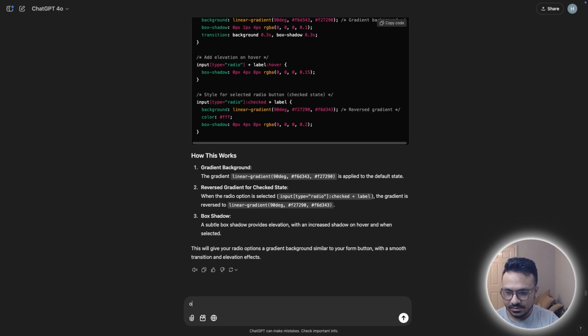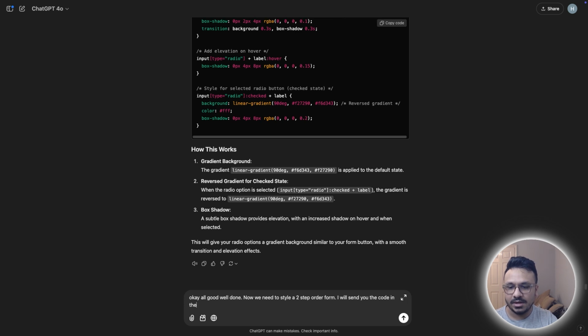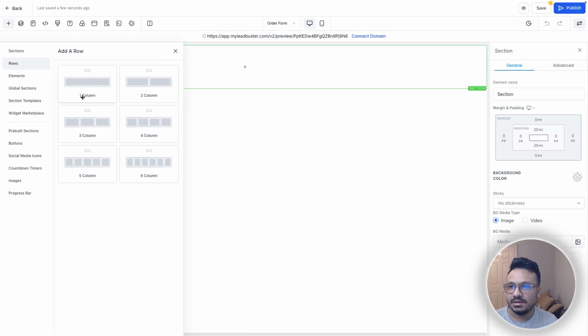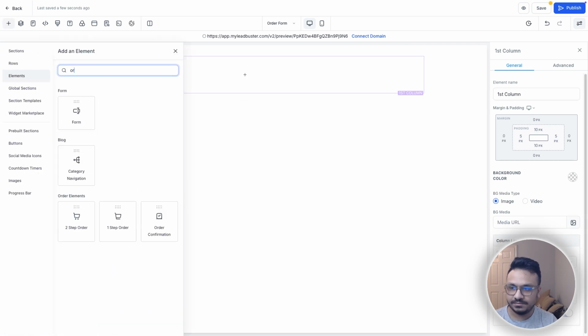Okay, now let's warm it up for the order form. Okay, all good, well done. Just want to hype it up a bit. Now let's say, now we need to style a two-step order form. I will send you the code in the next prompt. First of all, let's change the background color to a dark gradient. So let's just take an order form real quick.